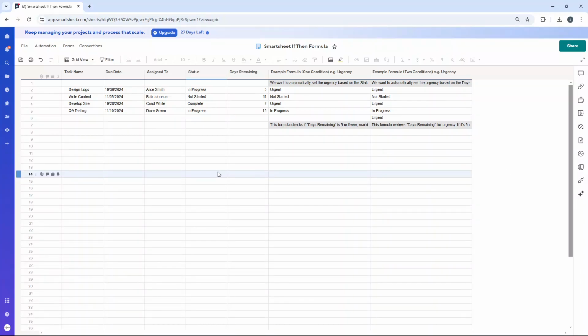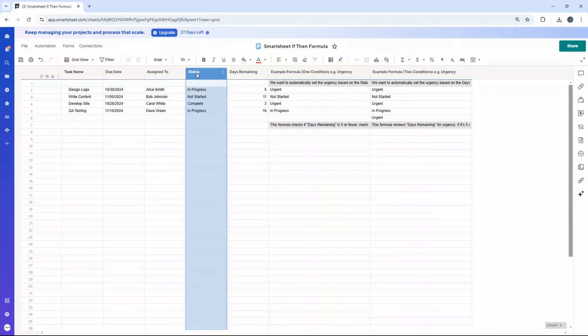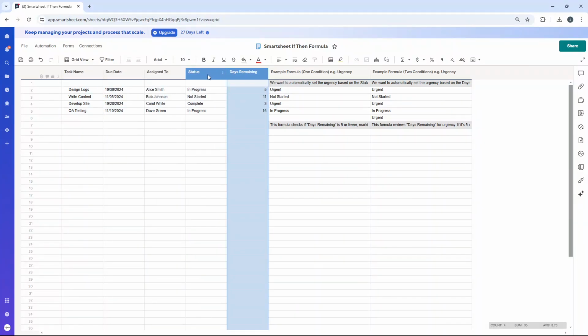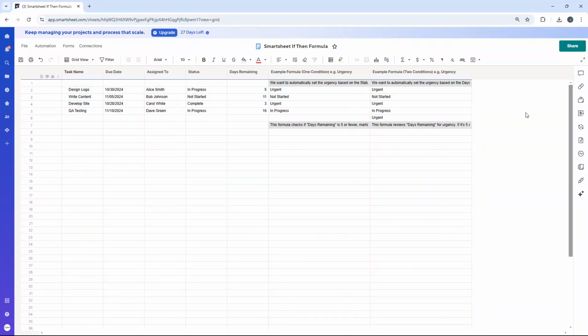So for the purpose of this video, I've just created a brand new sheet and I've put in some dummy data. So we've got task name, due date, assigned to, status, and days remaining. Now, the columns of note here are going to be status and days remaining. And we're going to be using these columns to populate another column, which we'll call urgency as an example, okay?